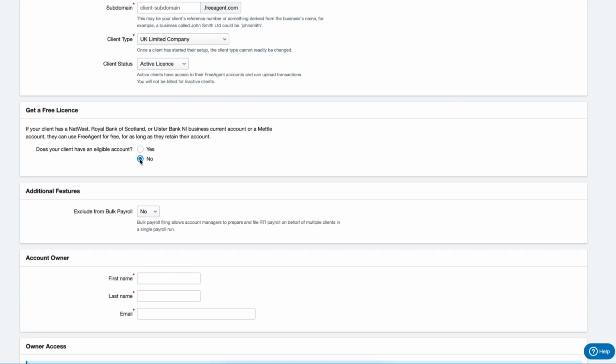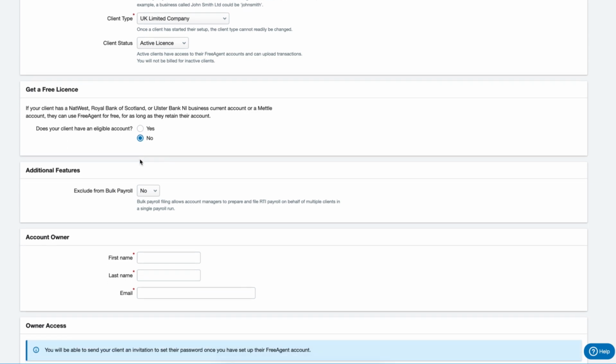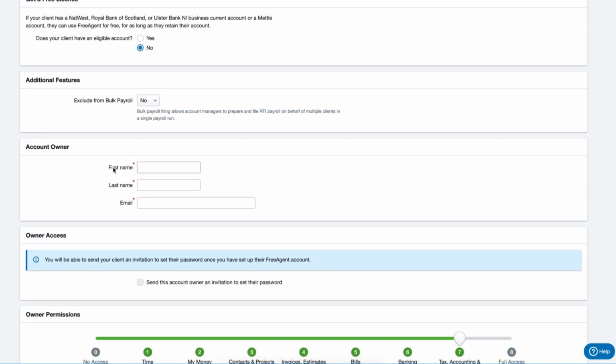The account owner would be either the director that you deal with or the sole trader or owner. You will also need to enter their email address, as this is where we would send the account verification email that allows them to set their password.